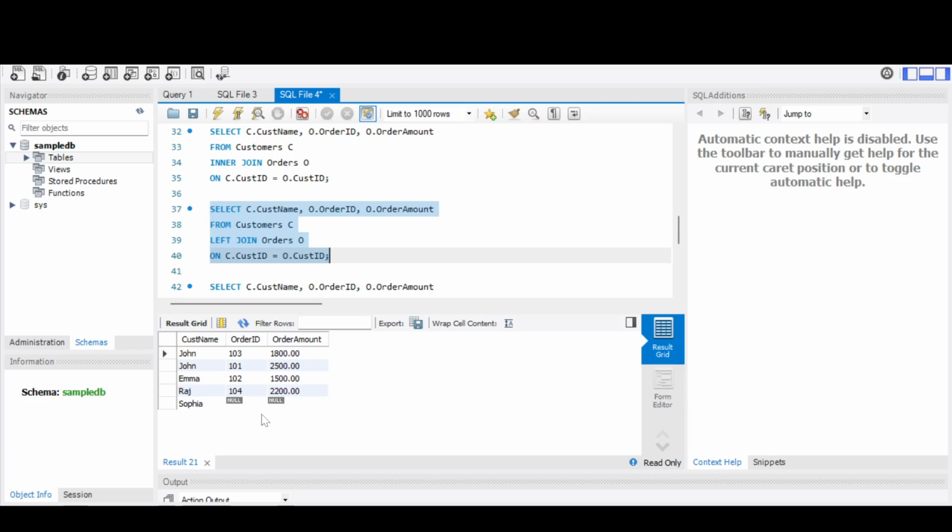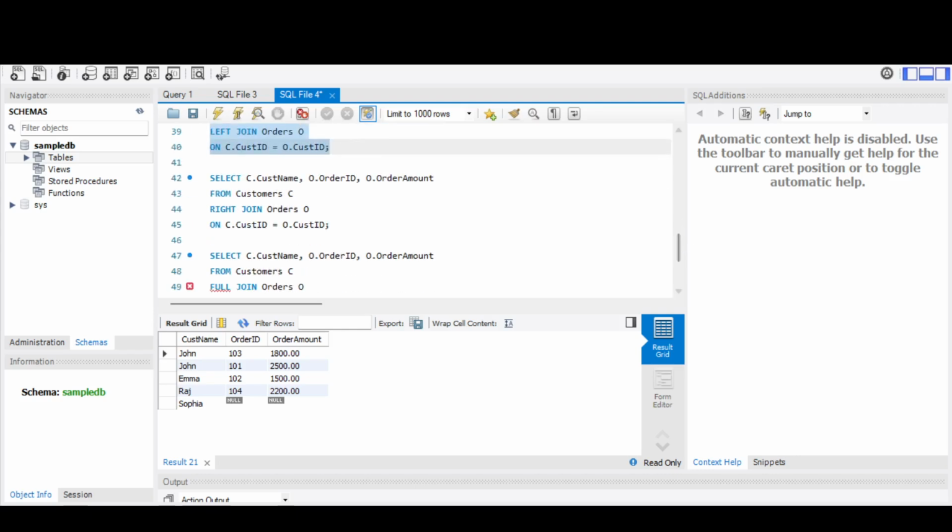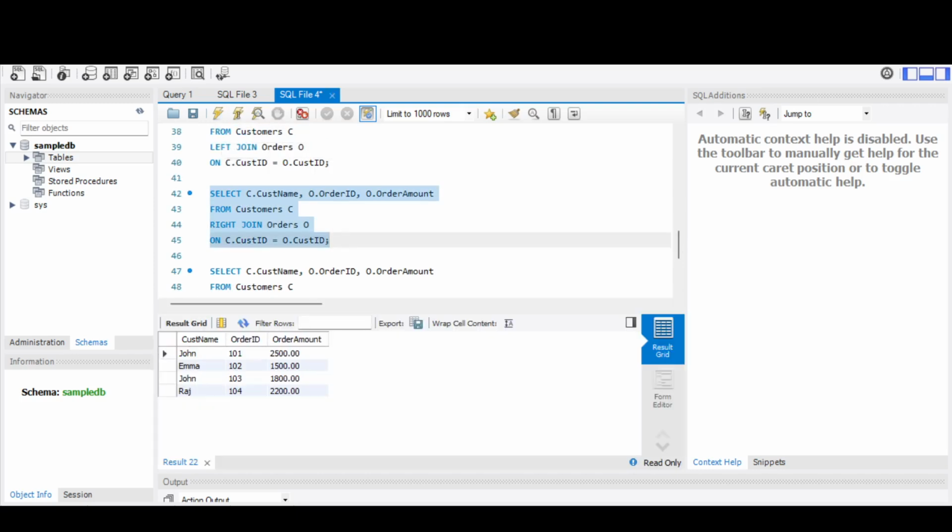Right join is just the opposite. It returns all the rows from the right table and the matching rows from the left table. Similar to left join, all the records from the right table it will take, and matching records from the left table.